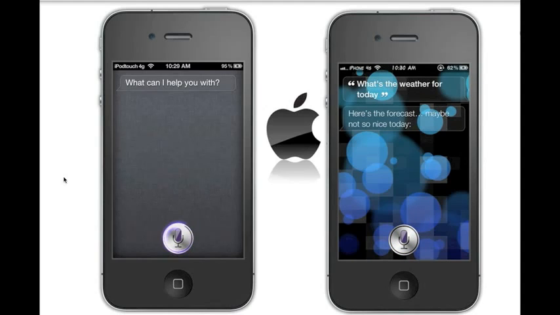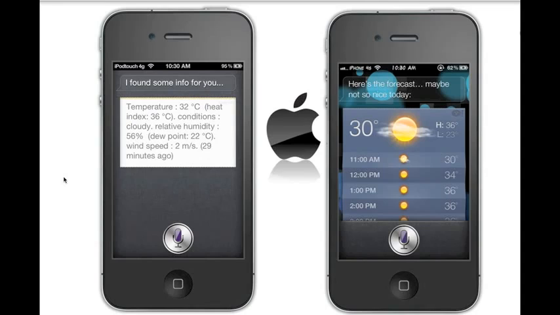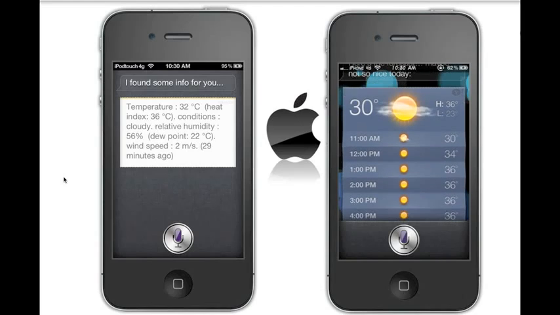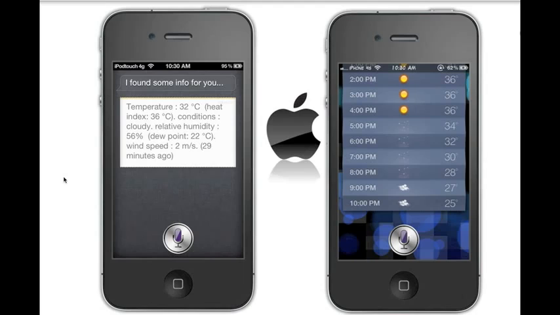Here's the forecast. Maybe not so nice today. So here's the weather. Siri got the weather right away. Sara's got the weather. Not too bad. There we go. Kind of similar. But obviously Siri has the built-in Apple weather app, and Sara uses the internet.